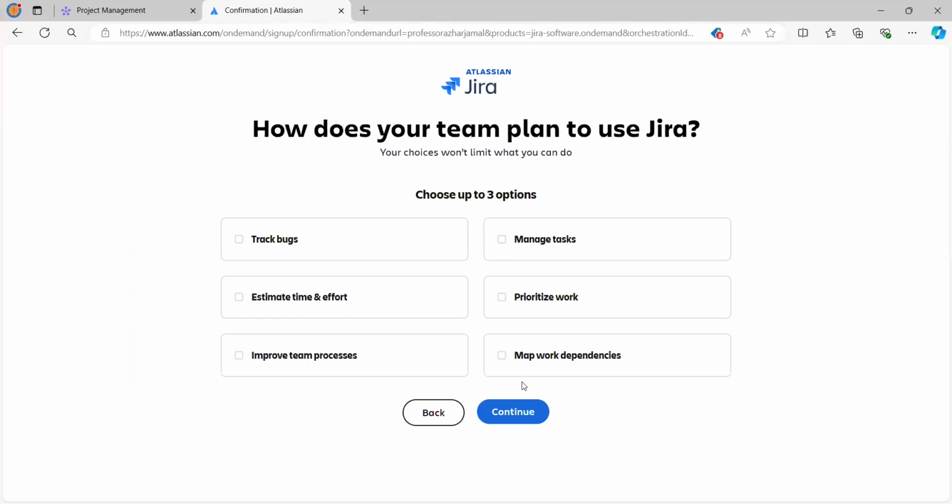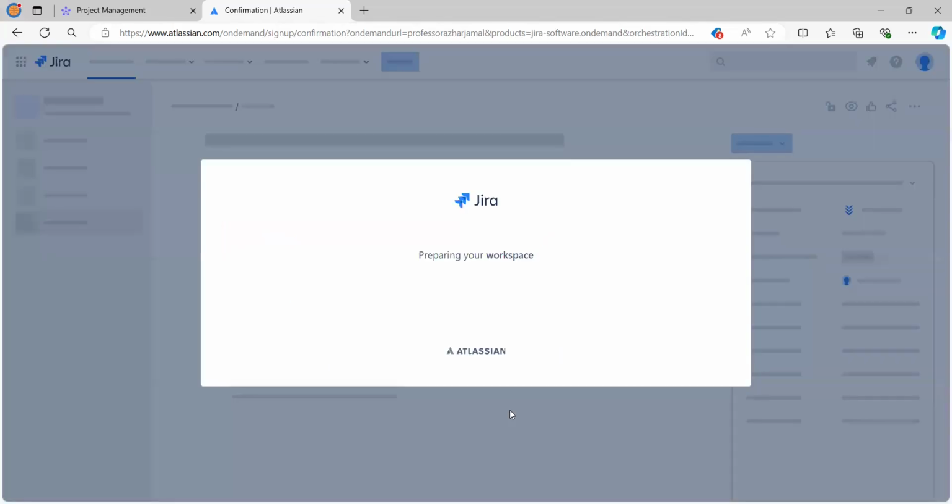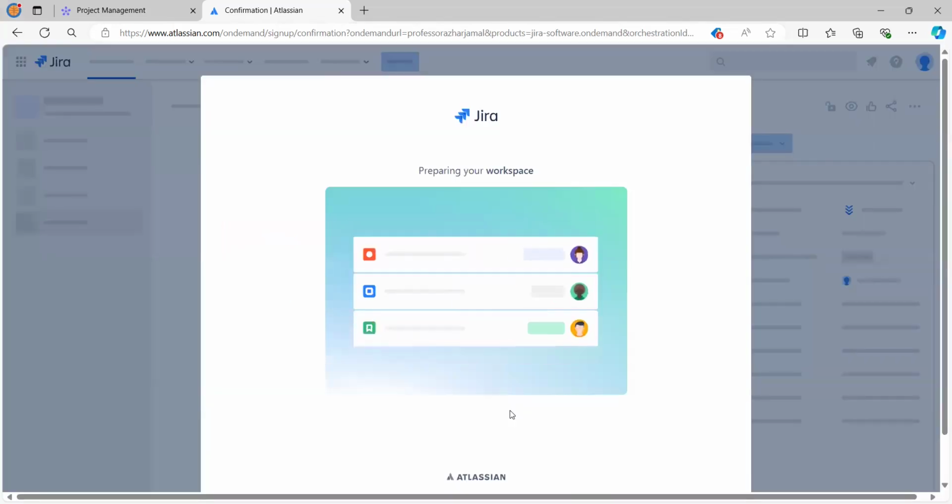Click on continue. So why do you want to use? I want to use for tracking bugs, managing tasks, prioritizing the work. Click on continue. So here our workspace will be created. It will take a little bit of time.